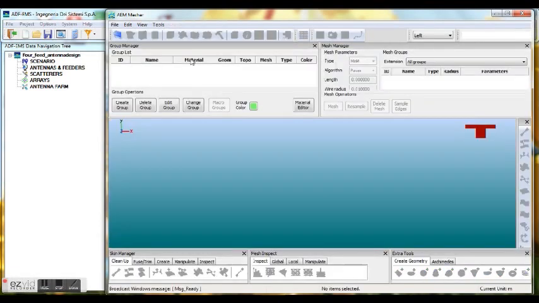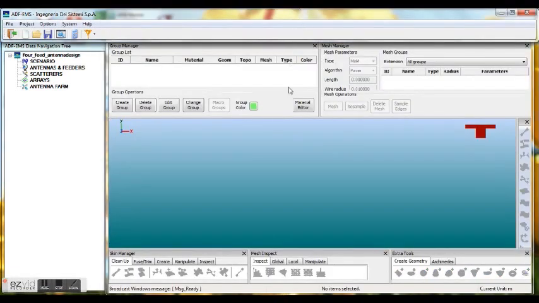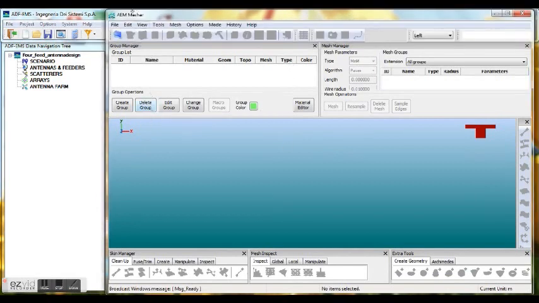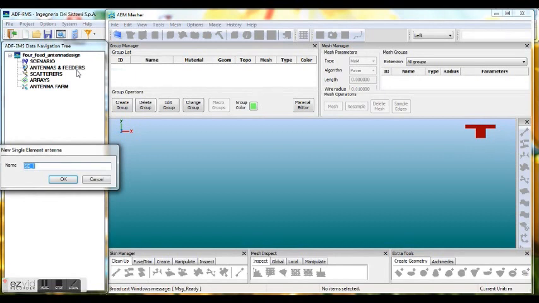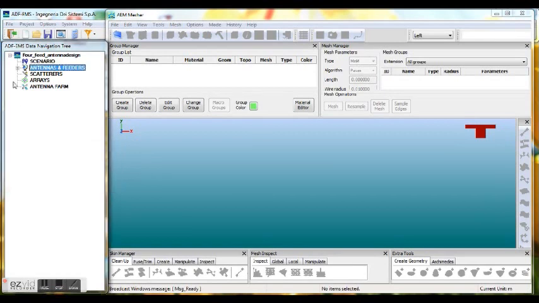So you will get this new ADF EMS navigation window, and you will get the design area also. Now in order to proceed further, we need to right click on antennas and feeders and click on new antenna. You will get a pop-up asking us to mention the name of this single element antenna. Let us give this as 4-feed antenna design and click on OK.